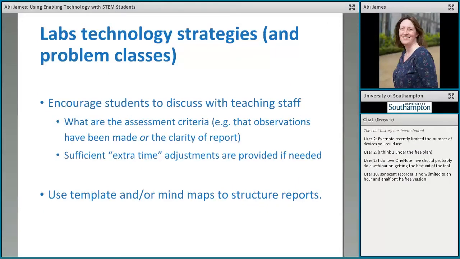So encourage students to discuss with teaching staff. Make sure you understand what the assessment criteria are. We've recently completed a project with the Institute of Physics where we've been visiting university departments, and it's quite different about how people assess lab and science experiments. It can be during the experiment phase, or it can be a written up report afterwards. So students need to understand where they are allowed adjustments, where they can find extra time and such.